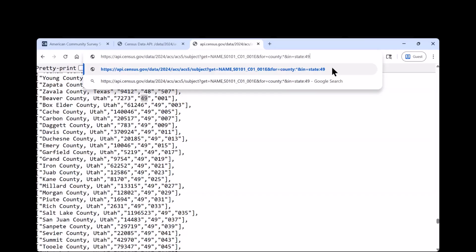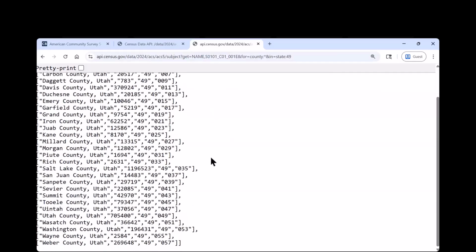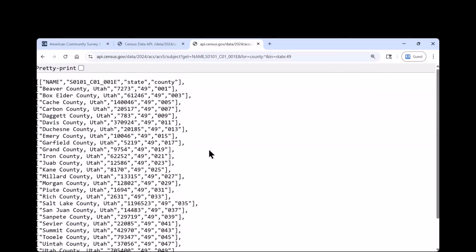So when I do that, every time I make a change to my API calls, I like to just hit enter, refresh the page, and make sure it loads properly. So if I made a mistake, I know where I made a mistake. So here, it loaded up. We're seeing all counties in Utah. It looks like it's working successfully here.